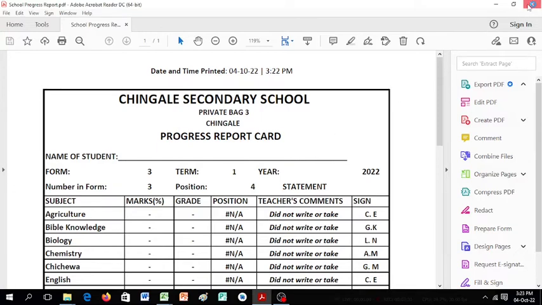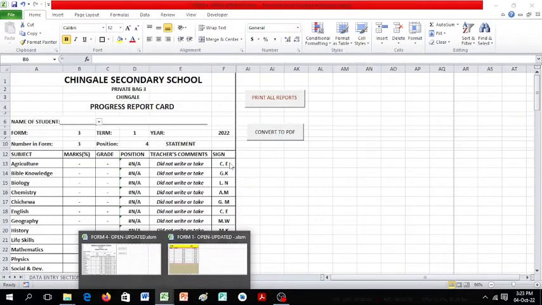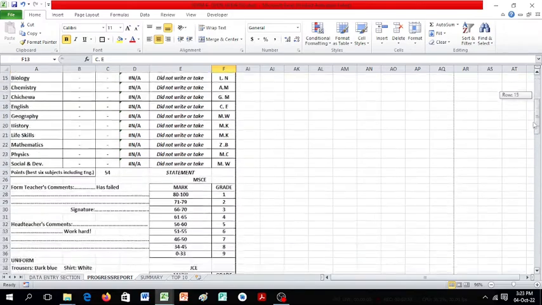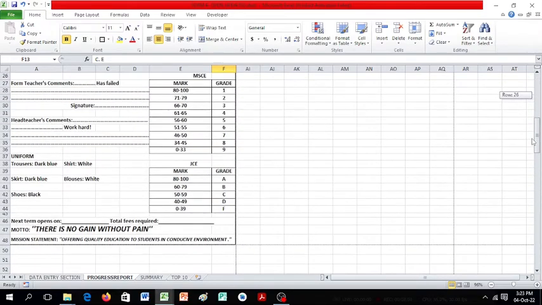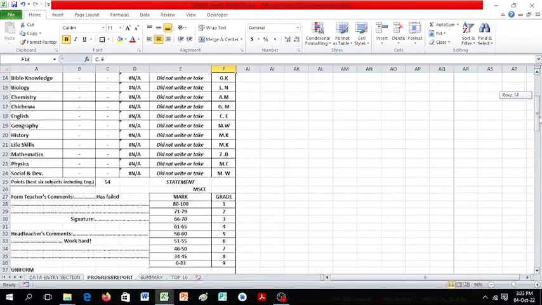Another part that I forgot to mention is this part here, the column of the signature. Here you simply put the initials of the teachers, and you can also do it manually, no problem. So you do it manually. You can think of writing the names of teachers or even their initials, no problem. Right, so that's it.